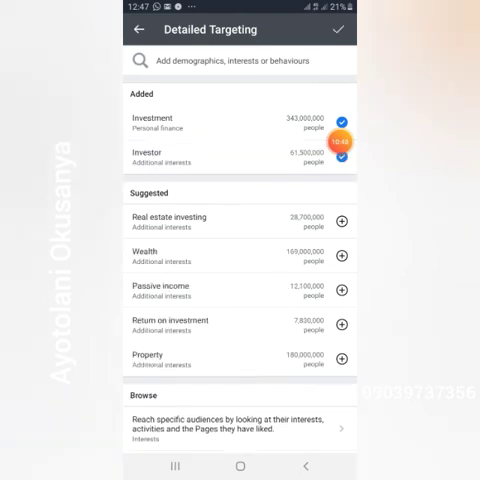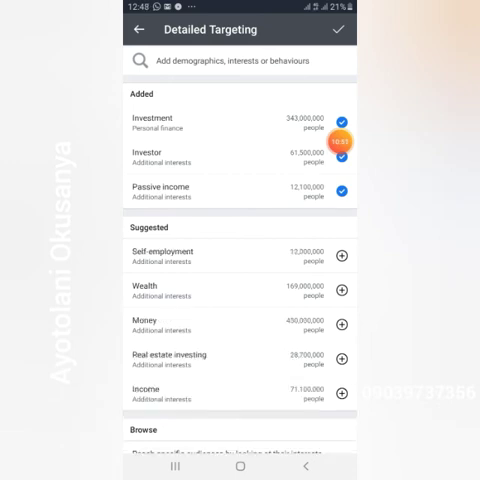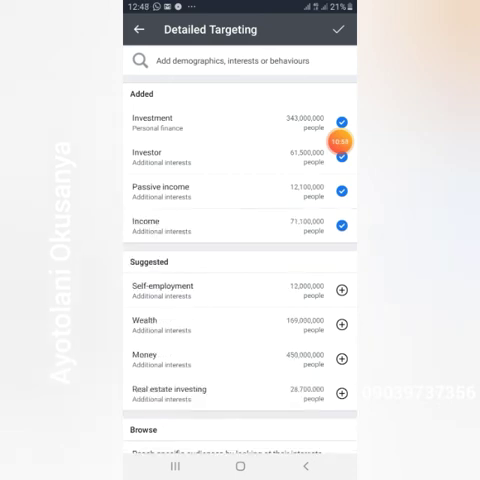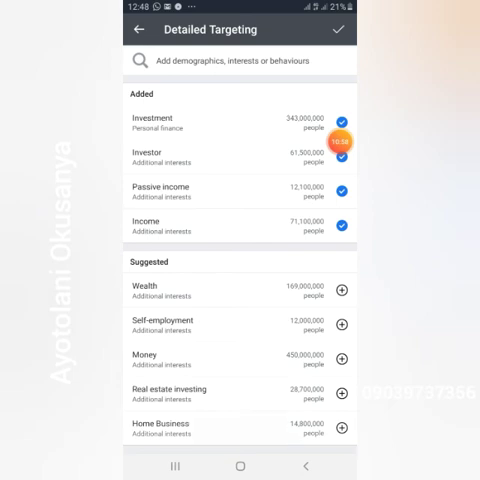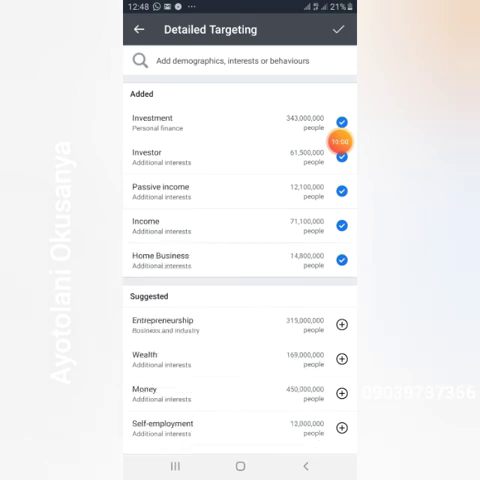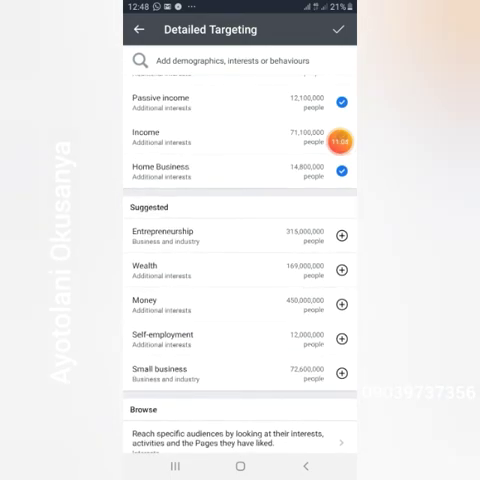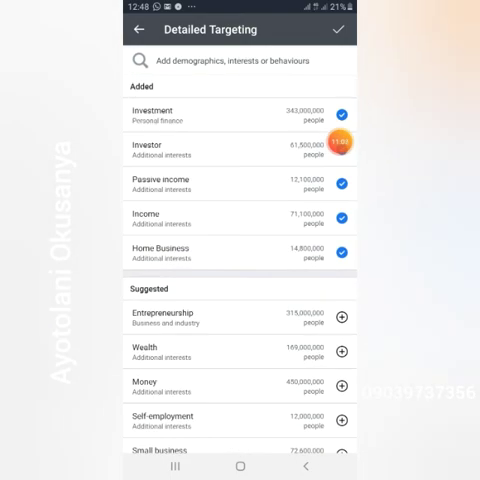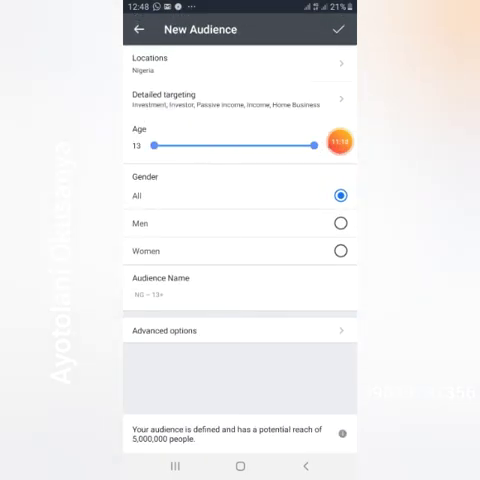people that are interested in passive income, they are interested in own business, and they're interested in, let's say, let's just leave it like that. Do you understand? People that are investors, passive income, own business or so. So once you do that, you click on this mark sign up here. Then you set your target audience.